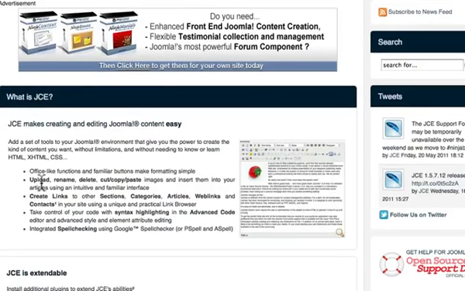It allows you to upload, rename, delete, cut, copy, paste images into your articles, create links to categories, articles, anywhere else on your site. Has spell checking included. JCE is just a fantastic WYSIWYG editor for Joomla.